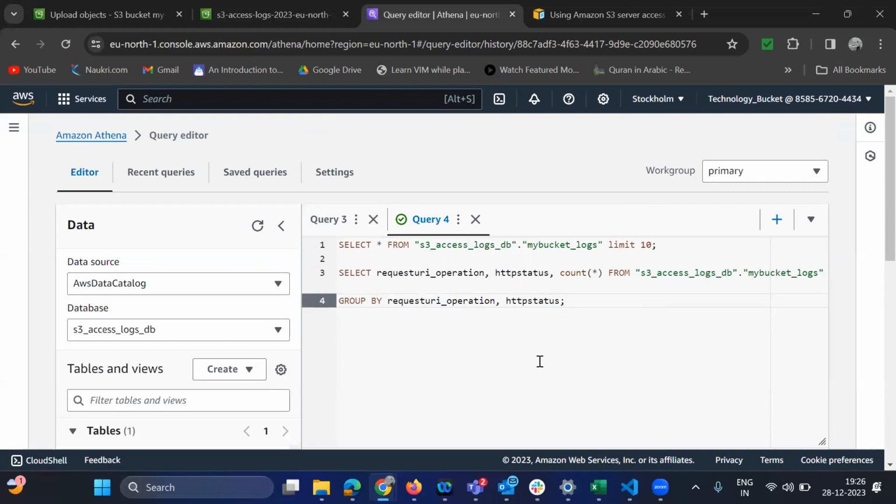So friends, in this way you can play with any kind of logs, like VPC logs, S3 access logs, server access logs, or any kind of things.